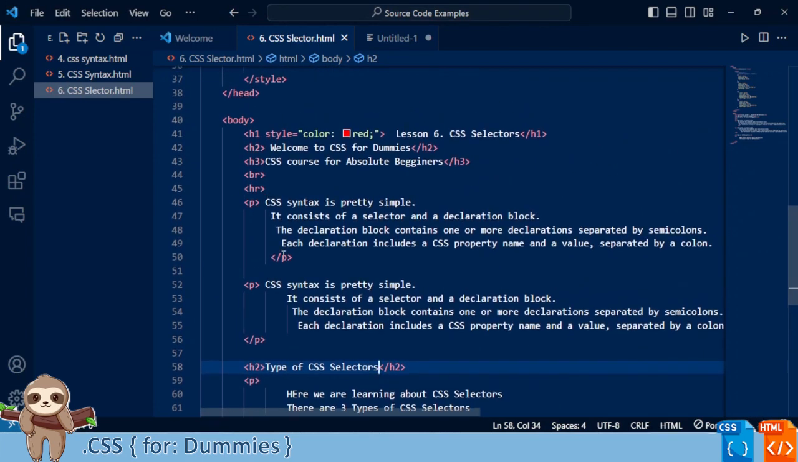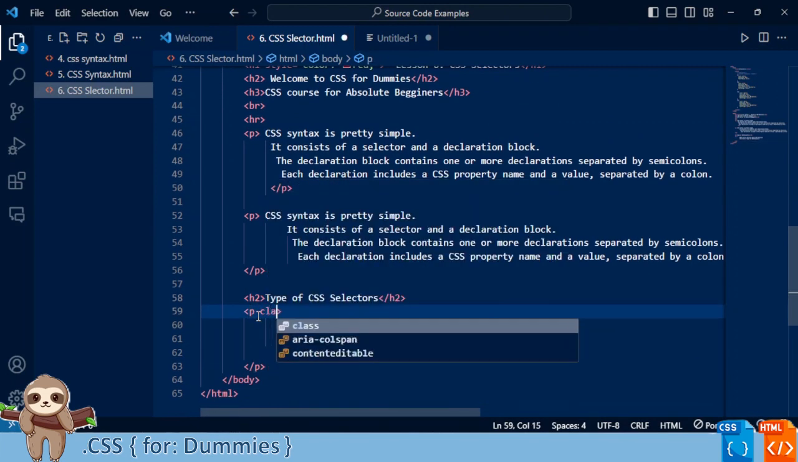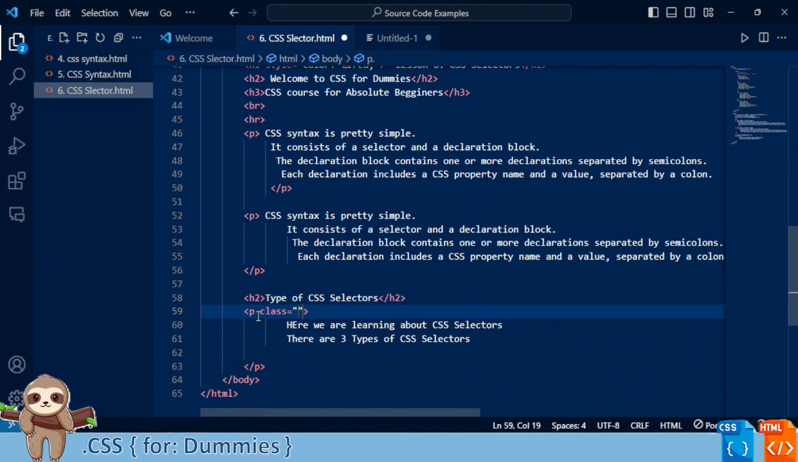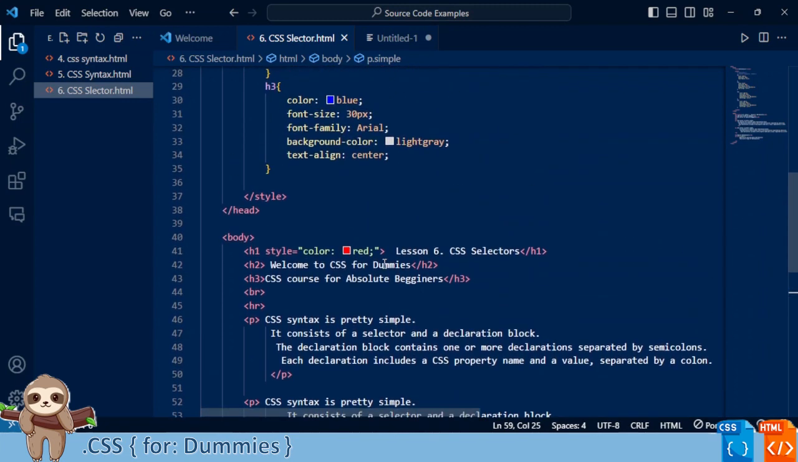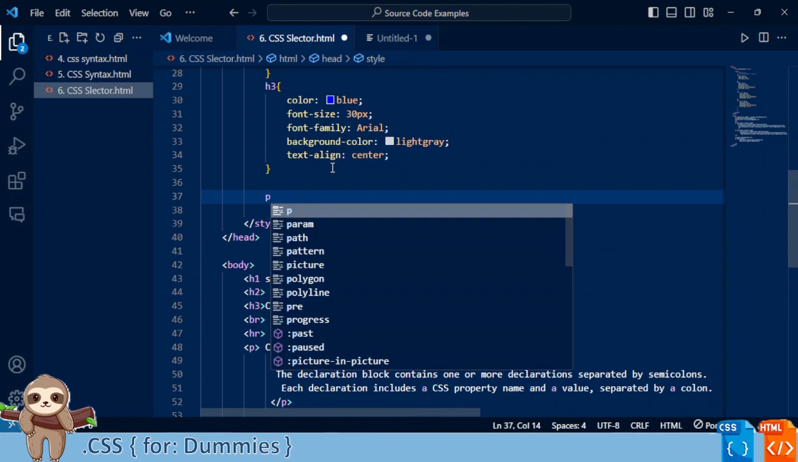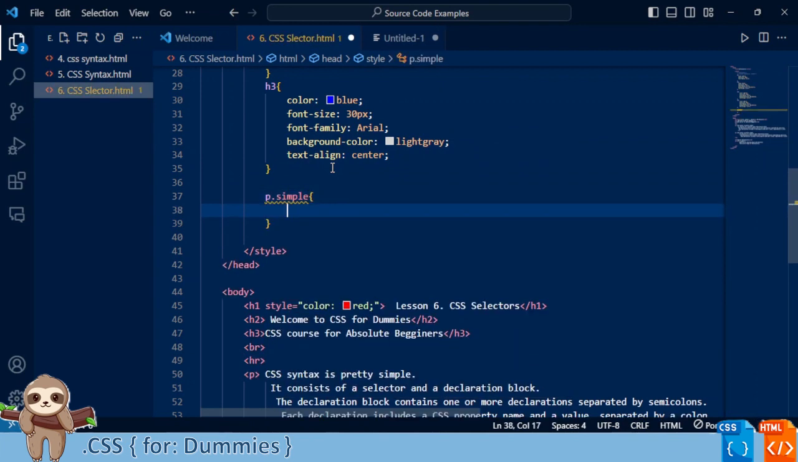This is where the class comes into play. In this case, I use a class, and let's just use a different name for it. For example, simple. So this becomes my class, simple. Nothing else. If I Control S and go back, I see there's no change here. Why? Because now I have to specify a different style. So I say paragraph dot simple, and then apply a simple style to it.